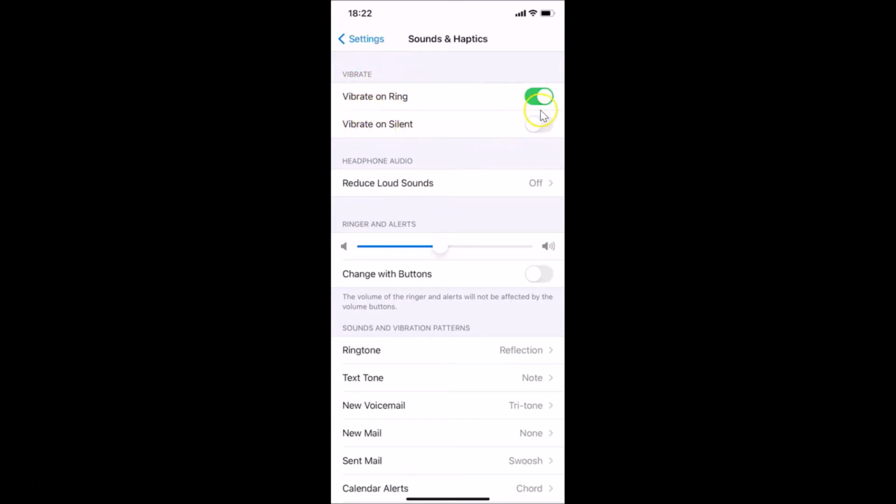You can see currently I have this toggle disabled. So in order to enable Vibrate on silent, what you need to do, you have to tap on this toggle next to this, and you have to move this slider to the right. So let me tap on this, and you can see it's now enabled.